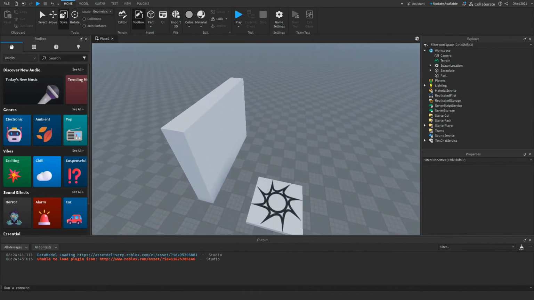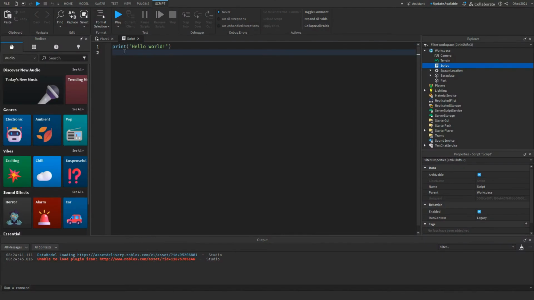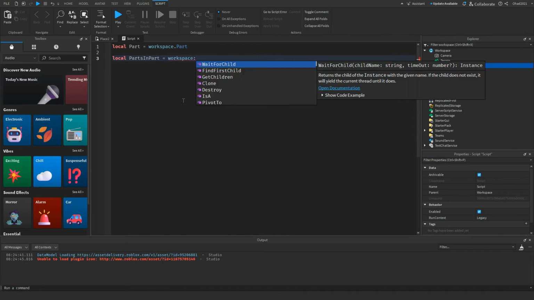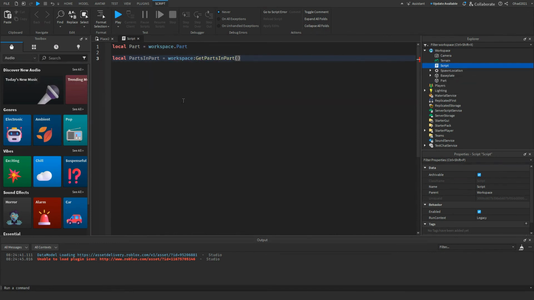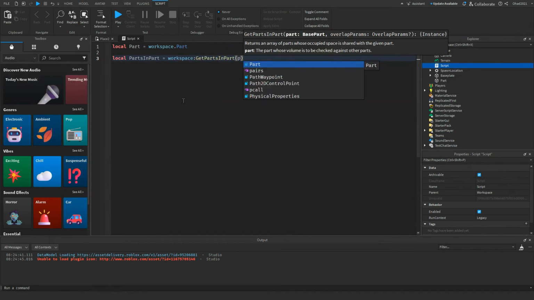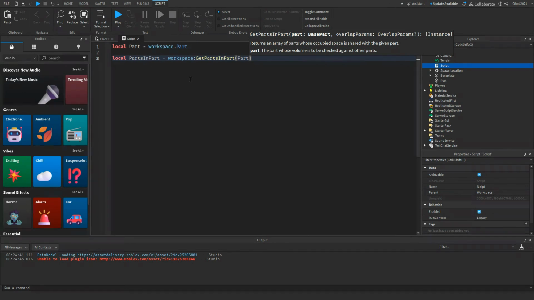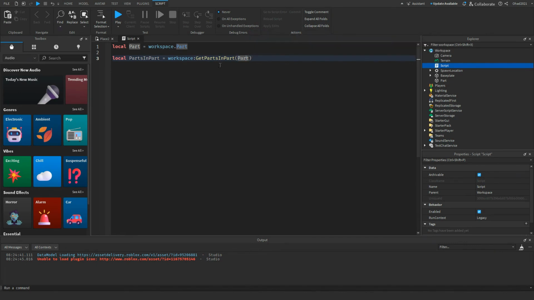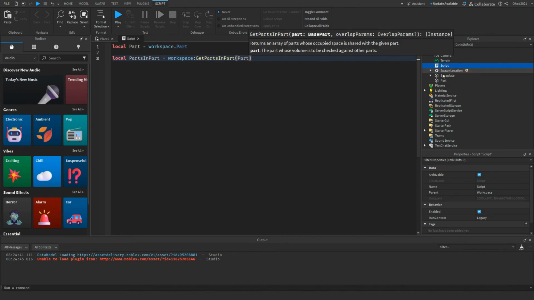So you can create a script in workspace, and for example, you want to get a variable for the parts. Local part equals workspace.Part, and we're going to look at the parts in part. PartsInPart is going to equal workspace:GetPartsInPart, and the part is going to be this part over here. And you can have overlap params, for example, if you want to exclude certain parts.